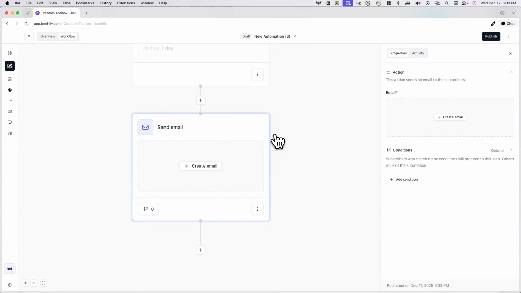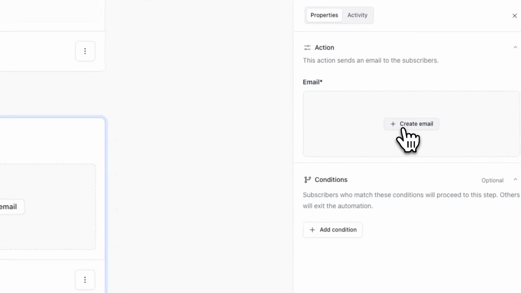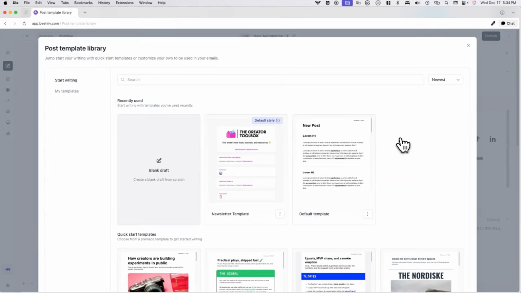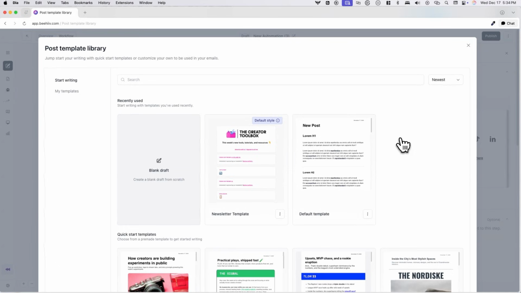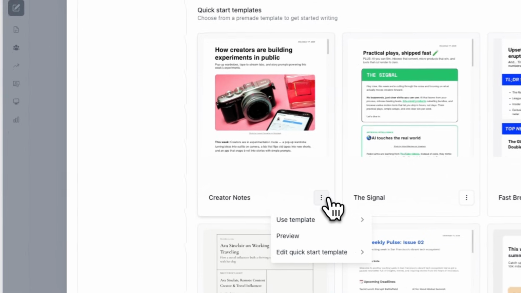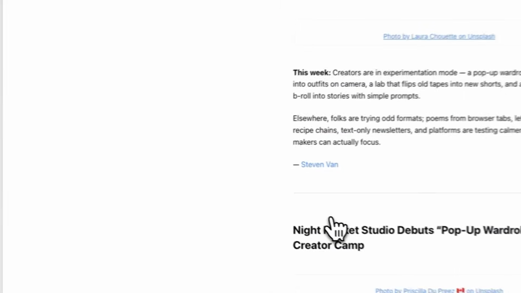Now I'm going to customize the send email step and click on create email. Here I can start from a blank draft, choose from one of my existing templates, or choose from one of the quick start templates. Here I'll use a quick start template.